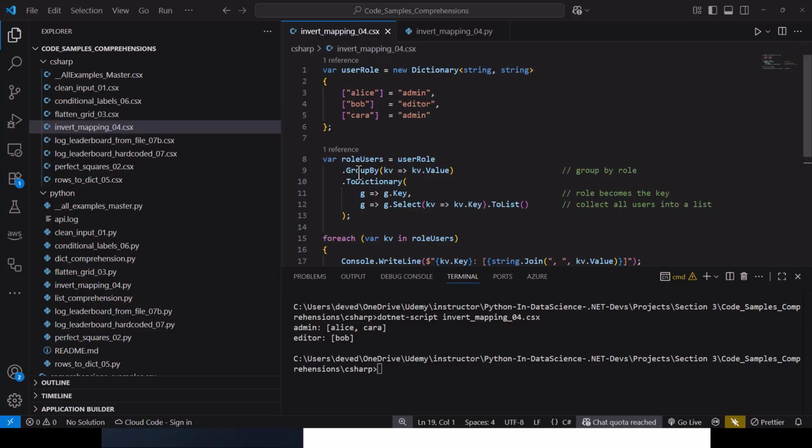Now here, we treat it by GroupBy, kv goes to kv.Value. So kv stands for key-value pair in the dictionary, and kv.Value is the role. Because the user is the key and this is the role, kv.Value is the role. Okay, this groups all entries by their role. So for example it groups admin: Alice and Kara, and editor: Bob.